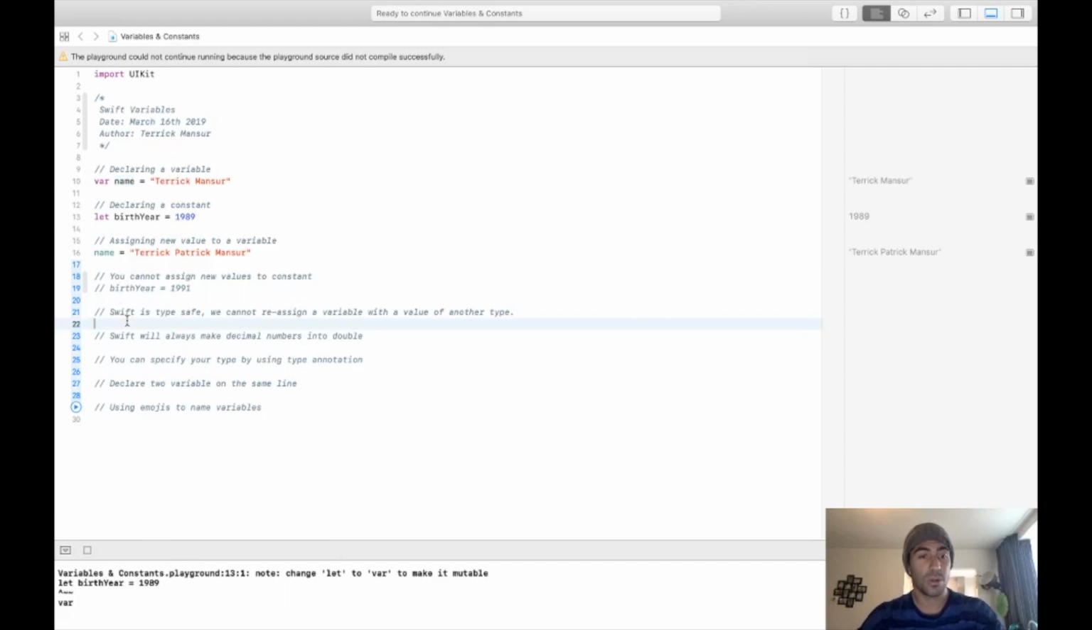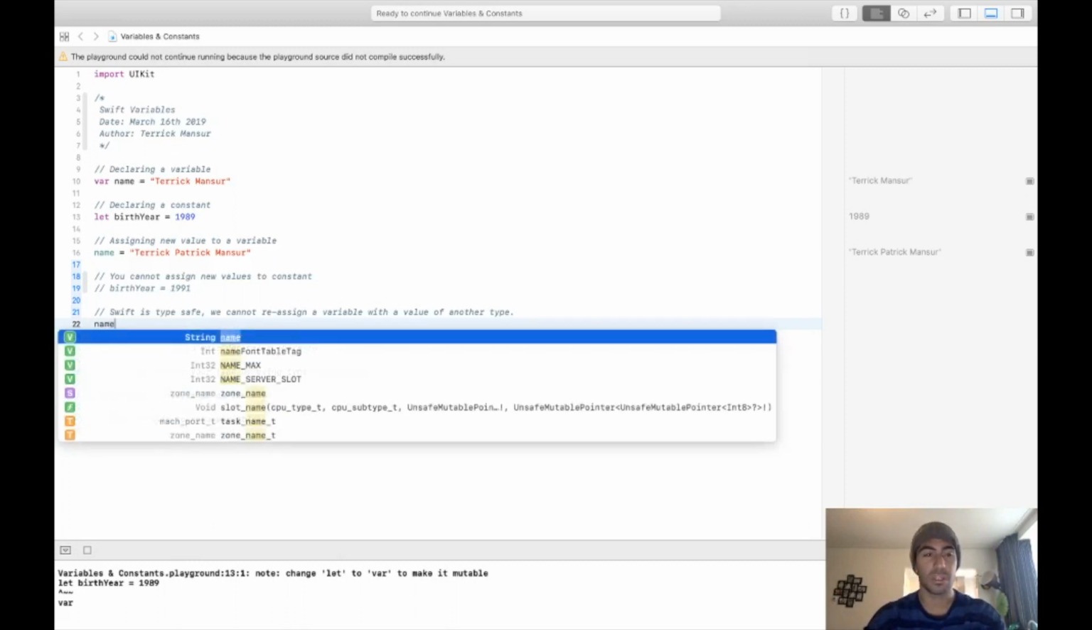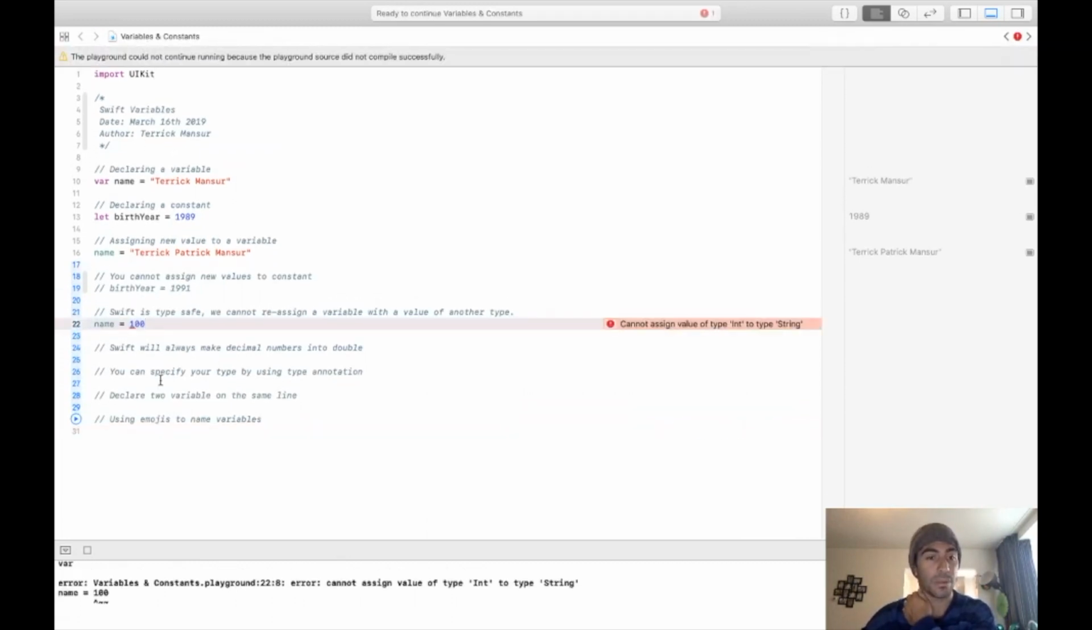So to prove this, what we can do is try to assign a new value to name, but of a different type. So let's say we say name, and we want to assign 100 to it. You will see the compiler will complain again and says cannot assign a value of type int to type string, which means that name is of type string and we cannot assign a different type to it, which is a type int. So the compiler will complain. So this kind of proves that Swift is a type-safe language. So let's comment that out as well.